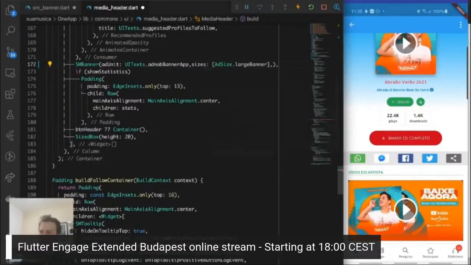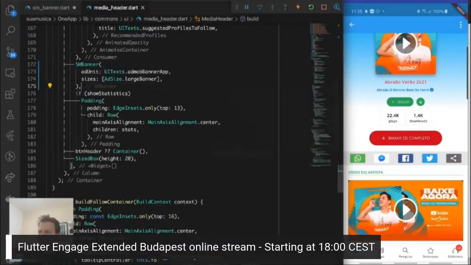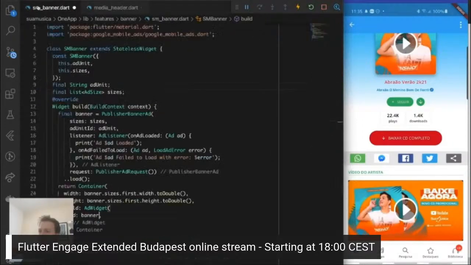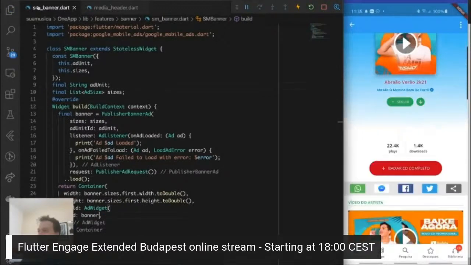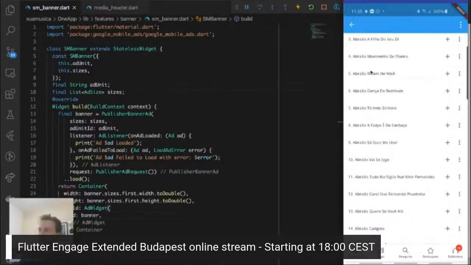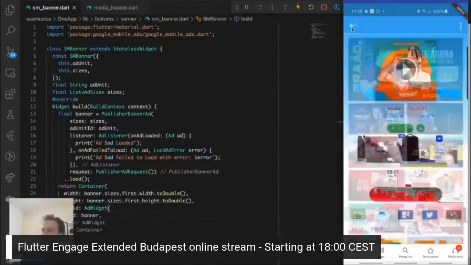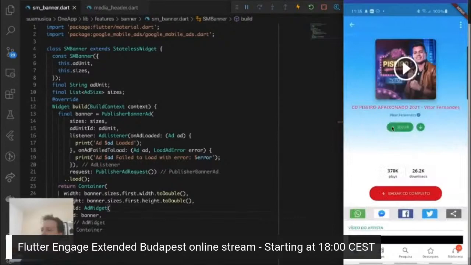Just need to save, hot reload, and it should appear right now. Okay, we forgot to save the widget. Okay, hot reloading. And there's the banner. It should also appear in every page. As you can see, it scrolls together with all the widgets as we wanted.